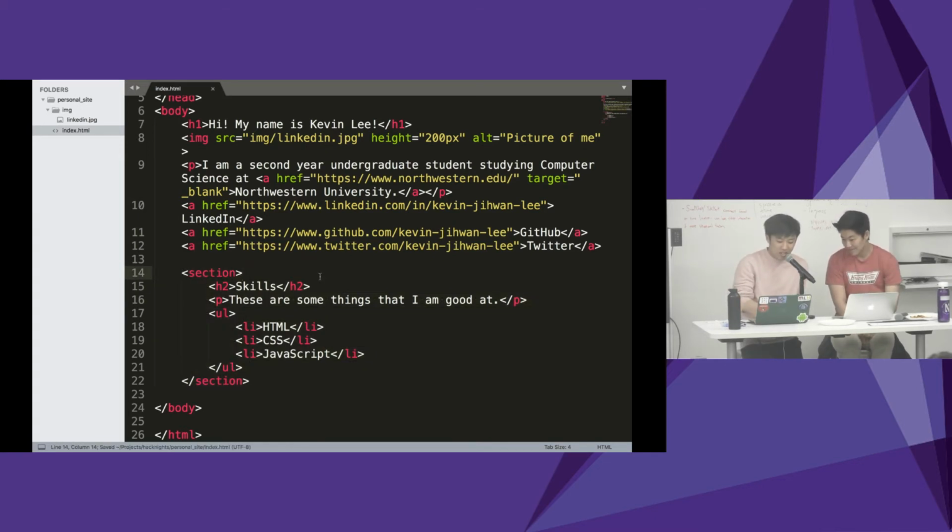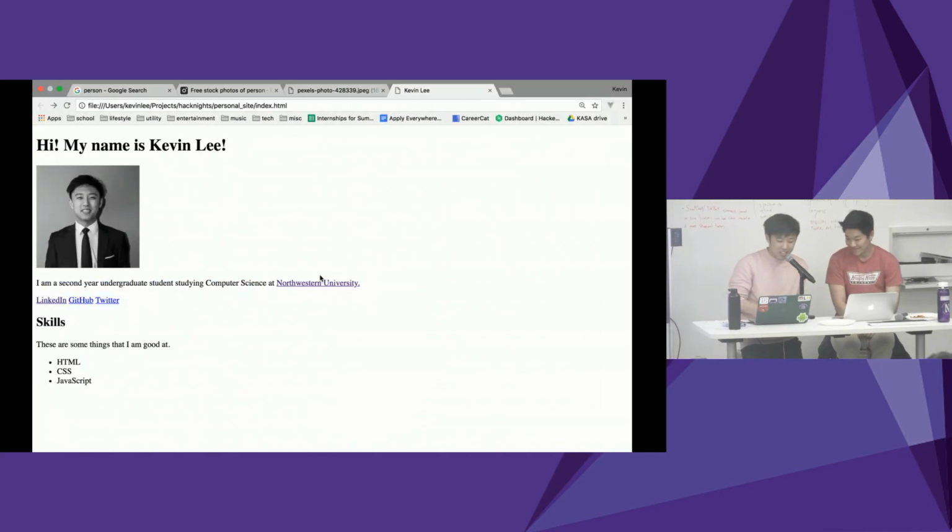Now if I save this and I go back, nothing changes, which is fine. That's what should be happening. The section tag doesn't change anything visually. It's just a way of indicating meaning to those elements. It makes our code more well organized, and it follows good coding practice for HTML. So this is our section.